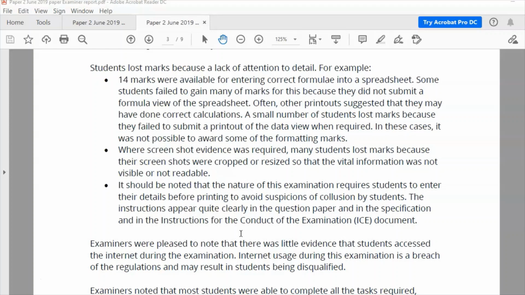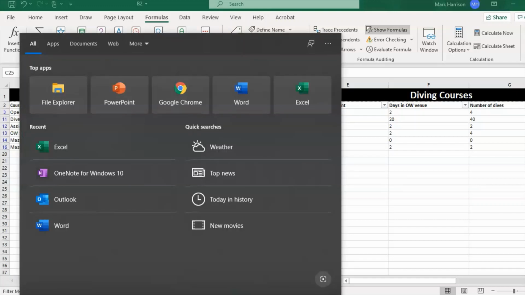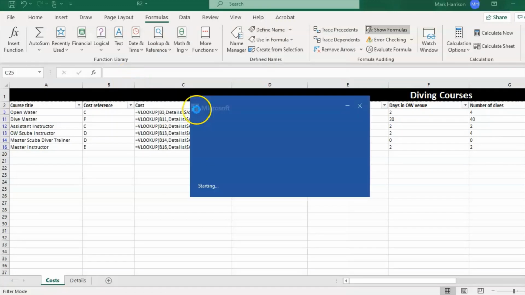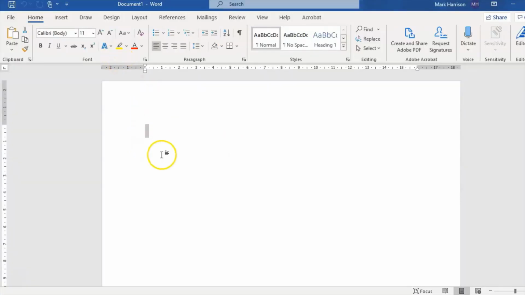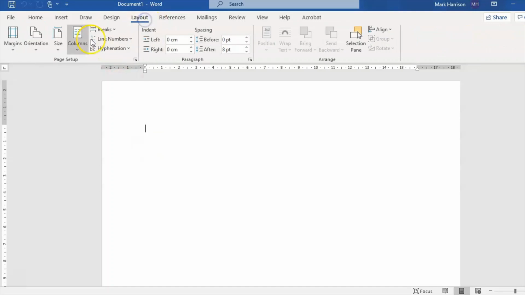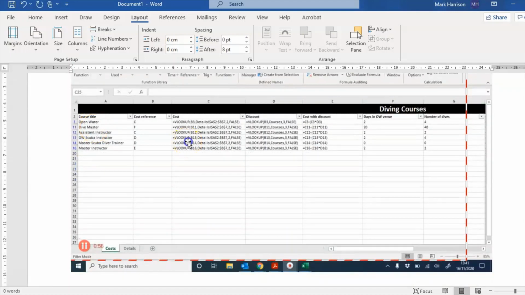Screenshots. Where screenshot evidence was required, many students lost marks because their screenshots were cropped or resized so that vital information was not visible or readable. Let's have a look at that now. We know how to take a screenshot: we press Print Screen. I'm going to open Word, a new blank document, and change the layout to landscape, whichever you've been told to do, and simply Control V, paste.